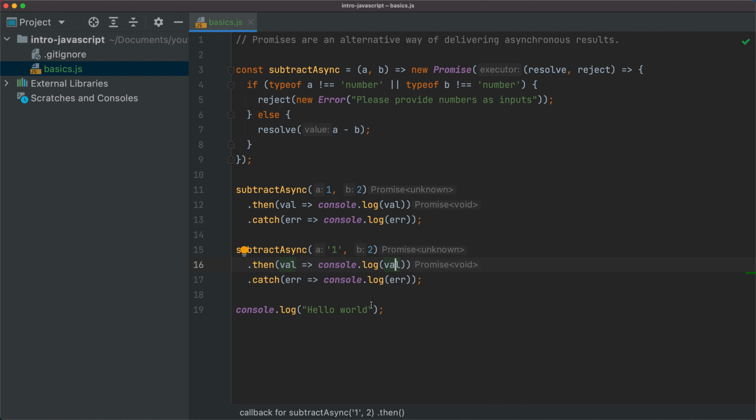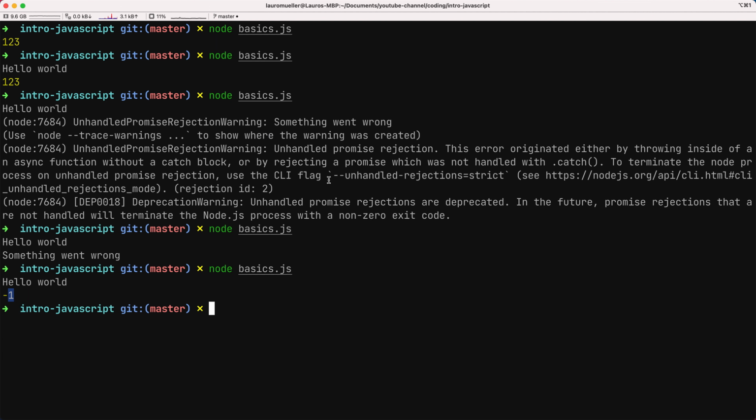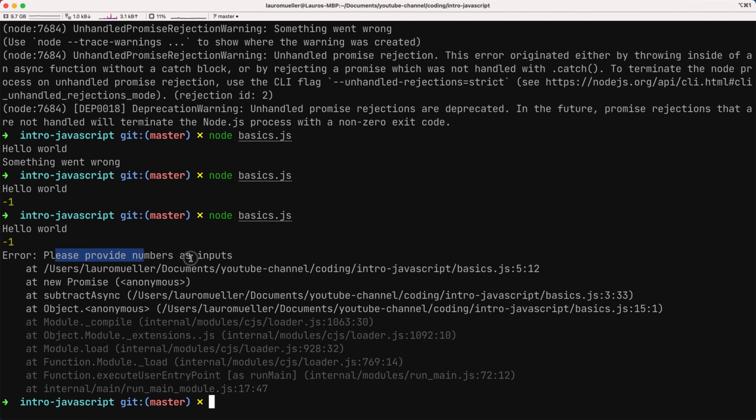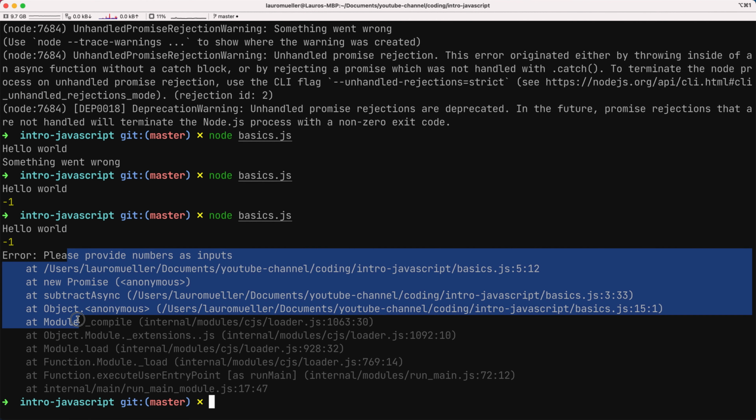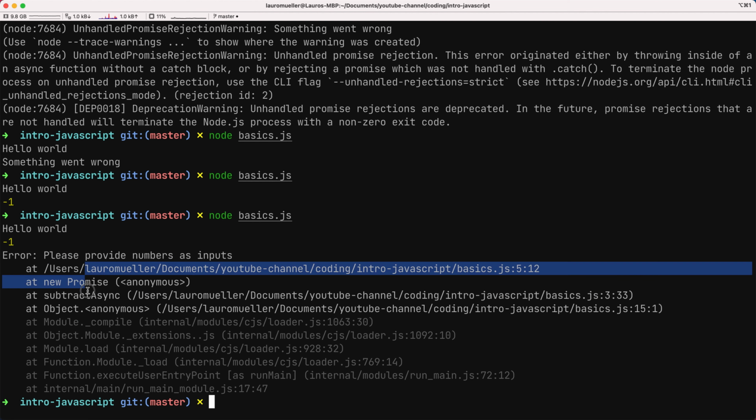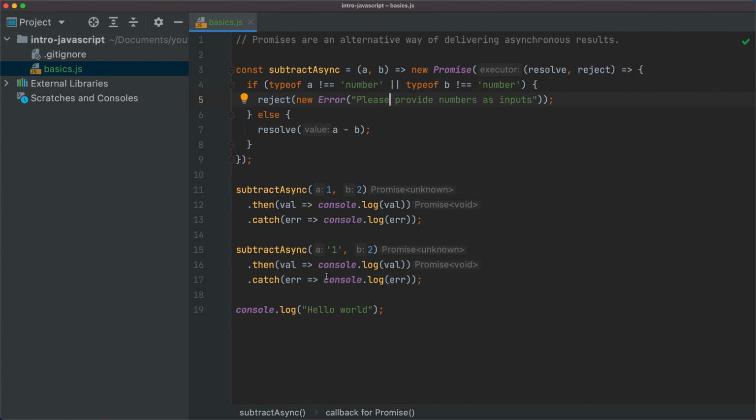I'm going to save this, and now we should see hello world, and then either -1 first and then the error, or the error and then -1. And if I print this whole error, it's going to print a lot of stuff on the screen. You see here, there you go, you have the whole error. It seems like this was thrown and it led the program to exit with a non-zero state and that everything blew up, but that's not really the case. This is just due to this console.log here.